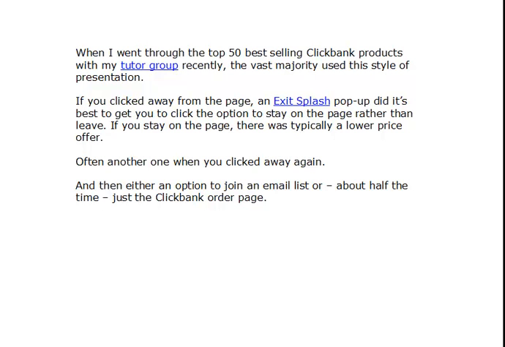Then if you clicked away from the screen, an exit splash popped up basically saying, do you really want to leave, or please stay? Quite often that was a page with a lower price, or at least the sales letter but in writing rather than video. So you're catering for both markets, but the majority are video. Quite often there was yet another exit splash when you clicked away again, and then an option to either join an email list, or around about half the time they just put you straight through to the order page. Quite a big assumption, but again, presumably it works.